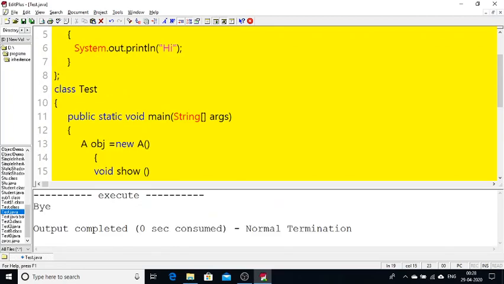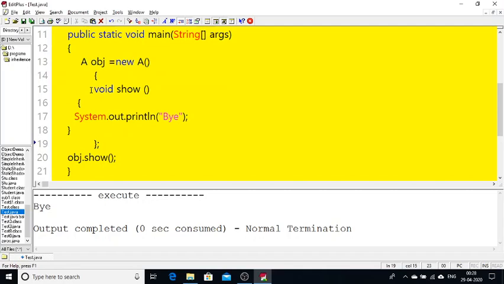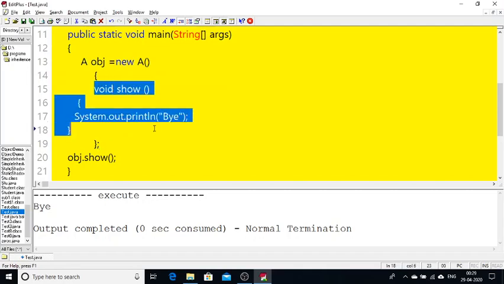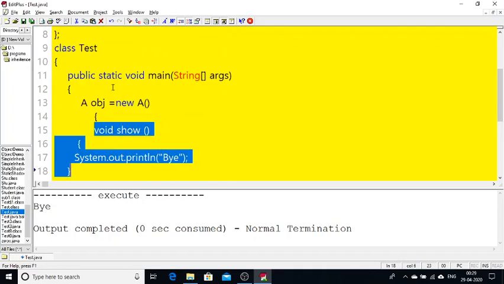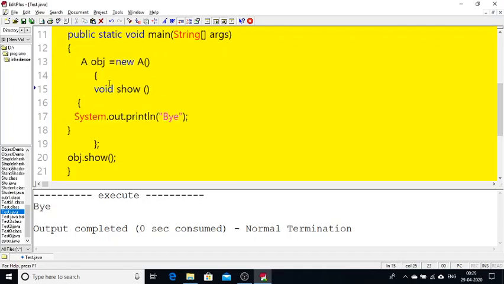See, without writing a new class, within the class A object creation itself, by opening the braces, I am able to write the code. This is how we can write anonymous classes. Now this new class was created inside another class, Test. That's why it is called an anonymous inner class. Here the class is not having any name. So this is how we can create anonymous inner classes. Hope you understand the concept.